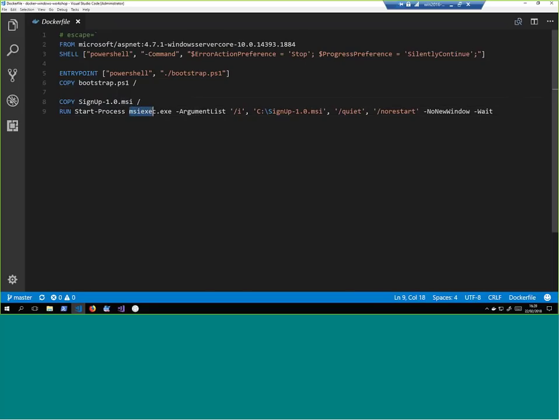So I'm using MSI exec. I'm doing an unattended install with a quiet and a no restart, and I'm wrapping it in a PowerShell process. So start process at the beginning and then the wait flag at the end to make sure that the package is fully deployed, that the Windows installer process has a chance to complete.